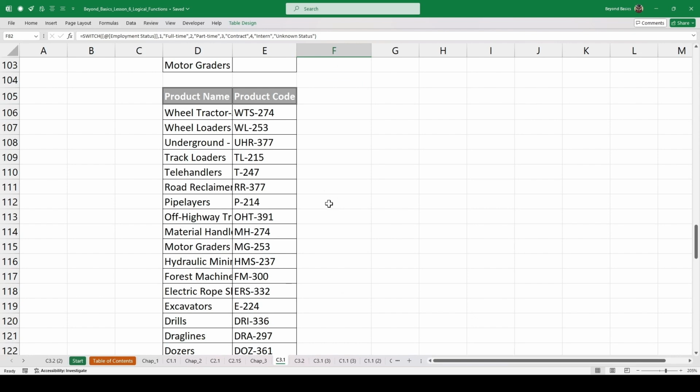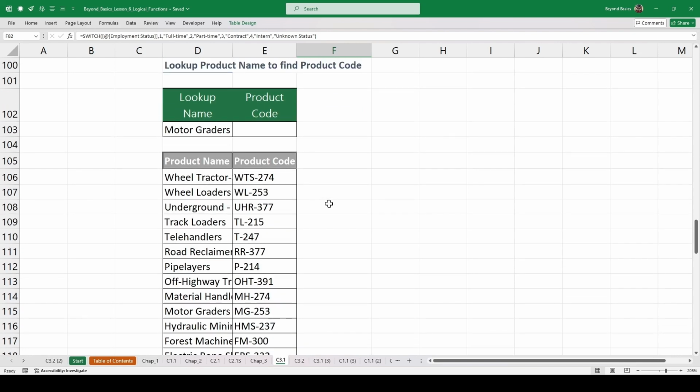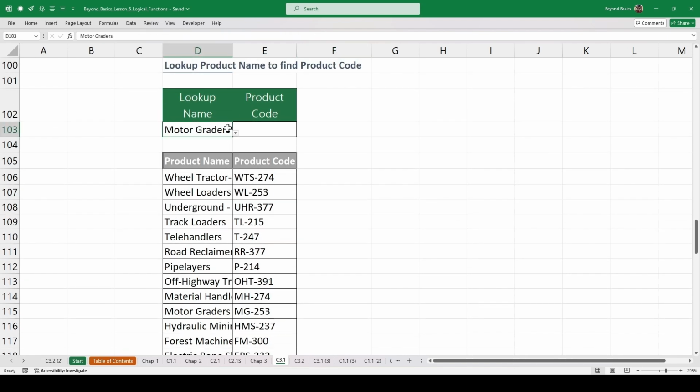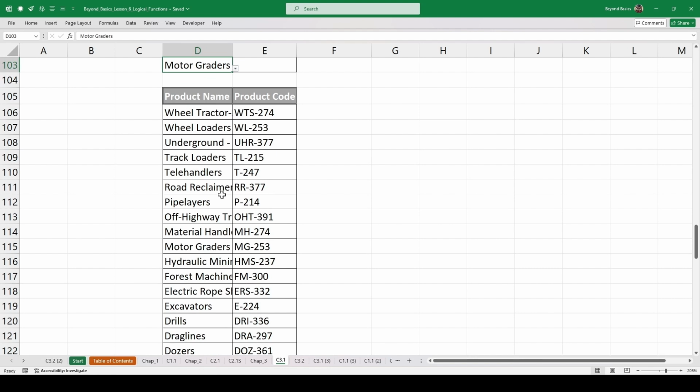In the next example, we learn how to look up product codes by product name using the switch function. I'll also explain why it can be a great alternative to the VLOOKUP function for smaller data sets. Here, we have a list of product names and we want to find the corresponding product codes. By changing the product name in this cell, the result should update automatically. Since this is a small data set and the product information rarely changes, we don't want to use VLOOKUP.